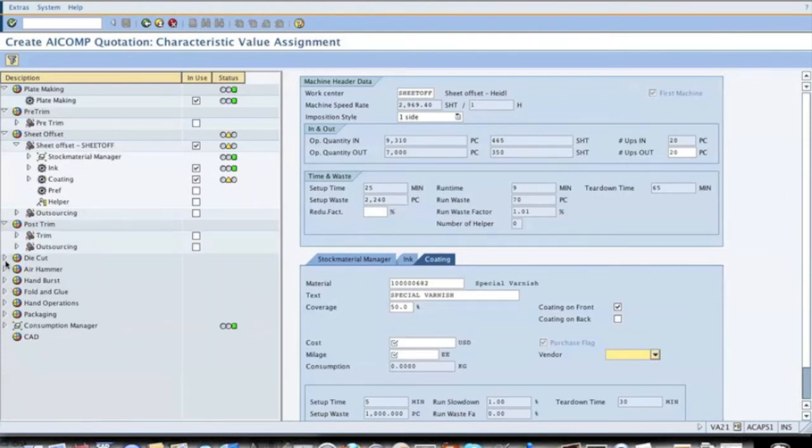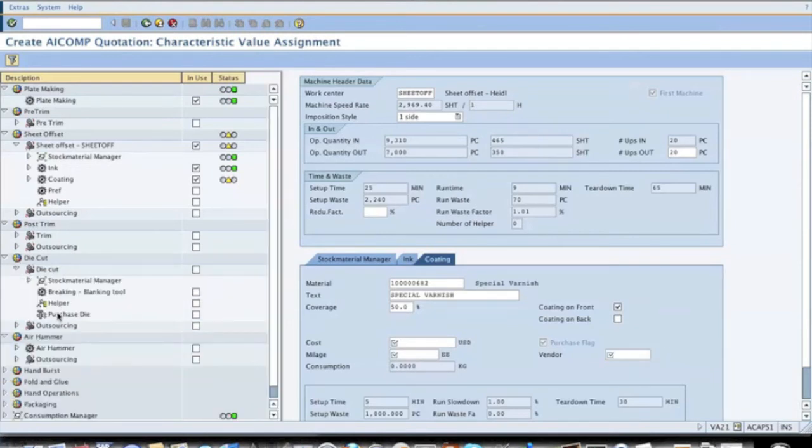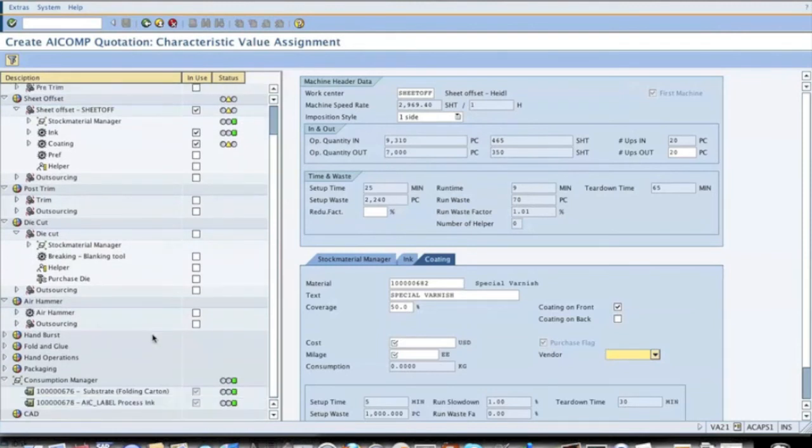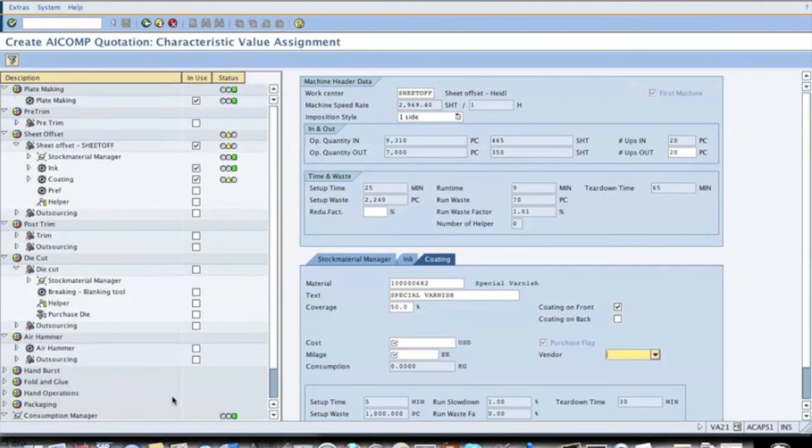We have basically the same structure for all the other items. We always have the stock material manager at any point in time to see, okay, what kind of material I'm going to process, and in the end of the configuration I always have that as an overview. And with the next recorded movie, I will show you a complete configuration of this material.